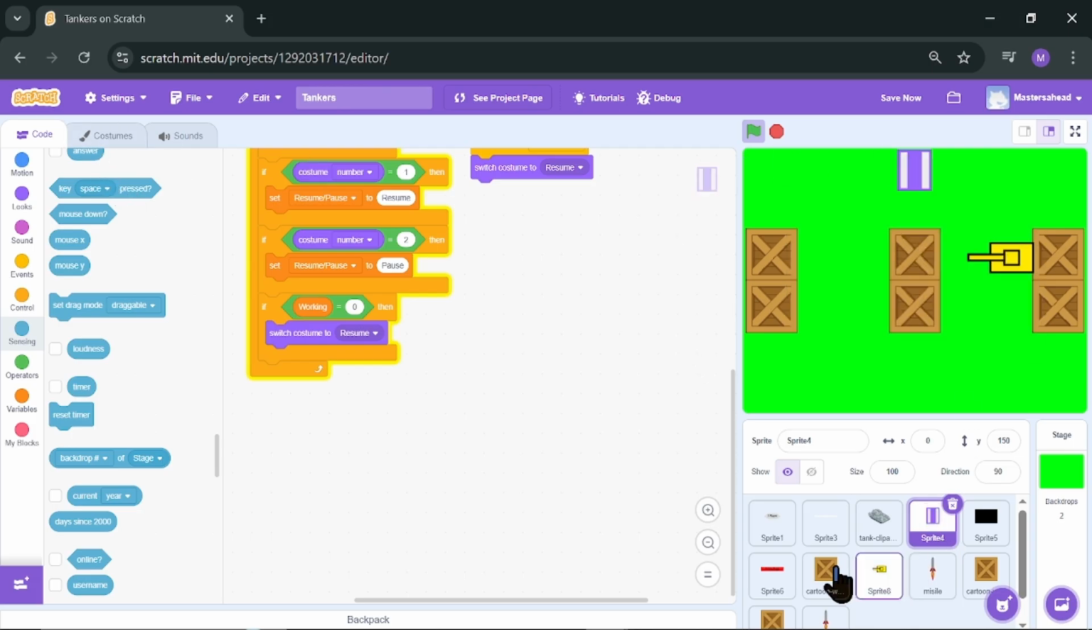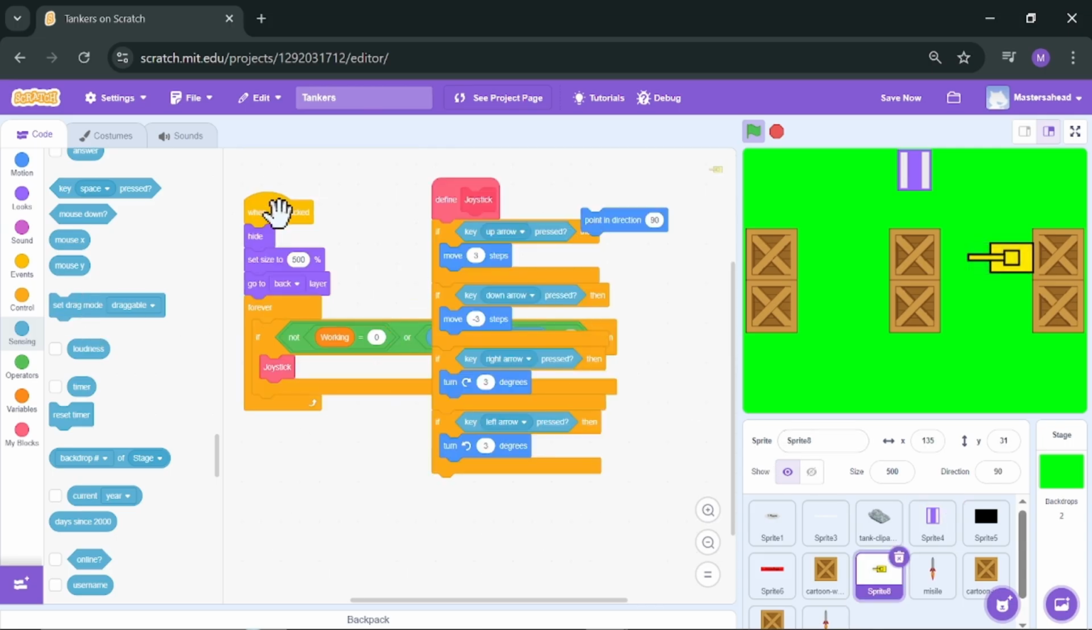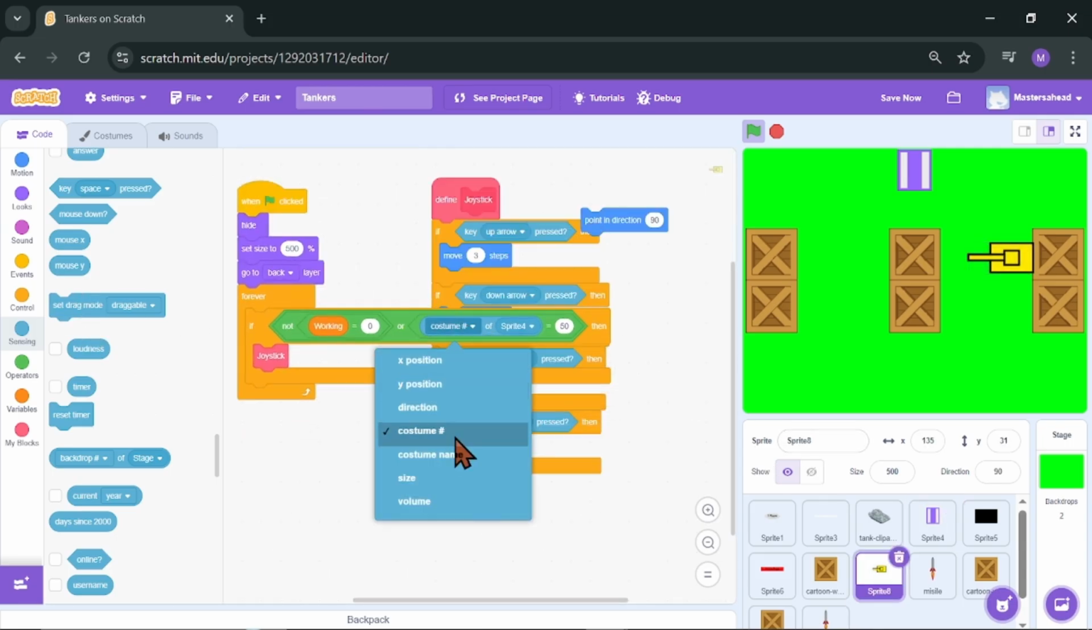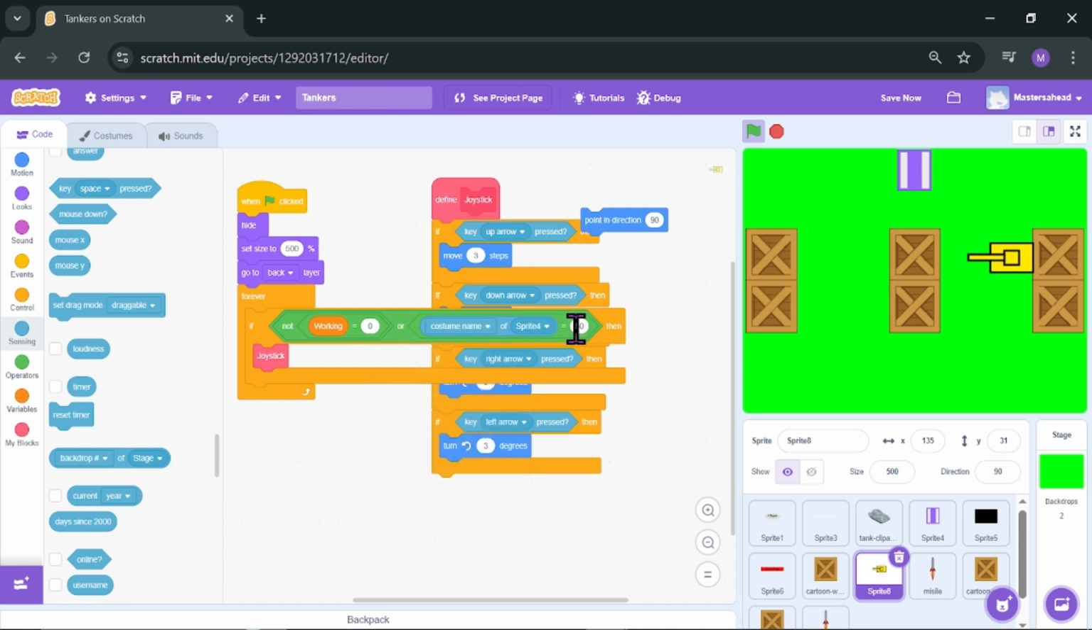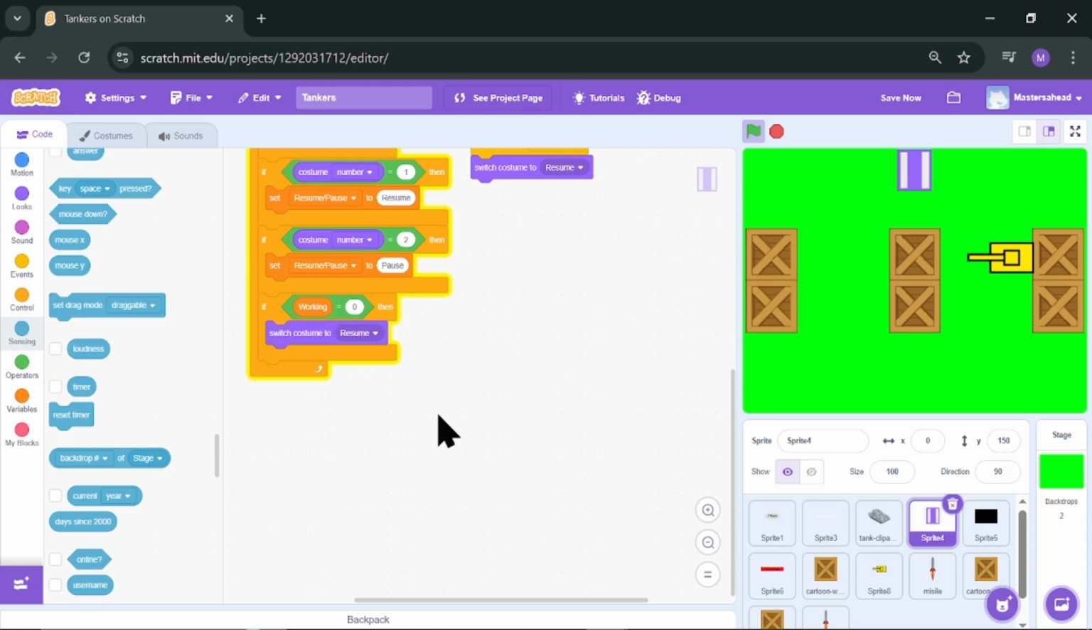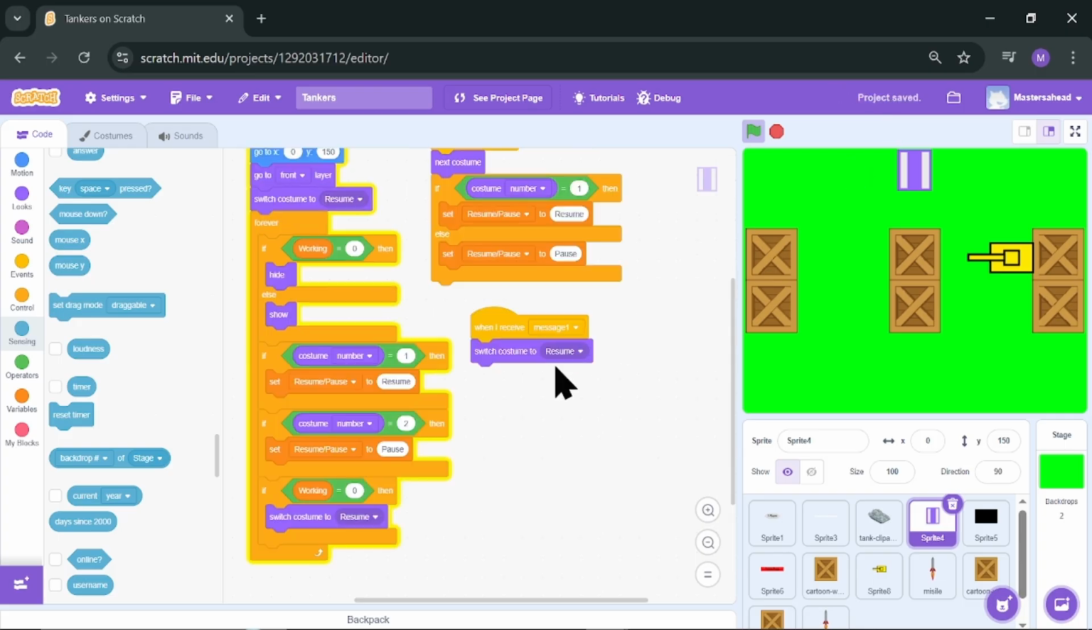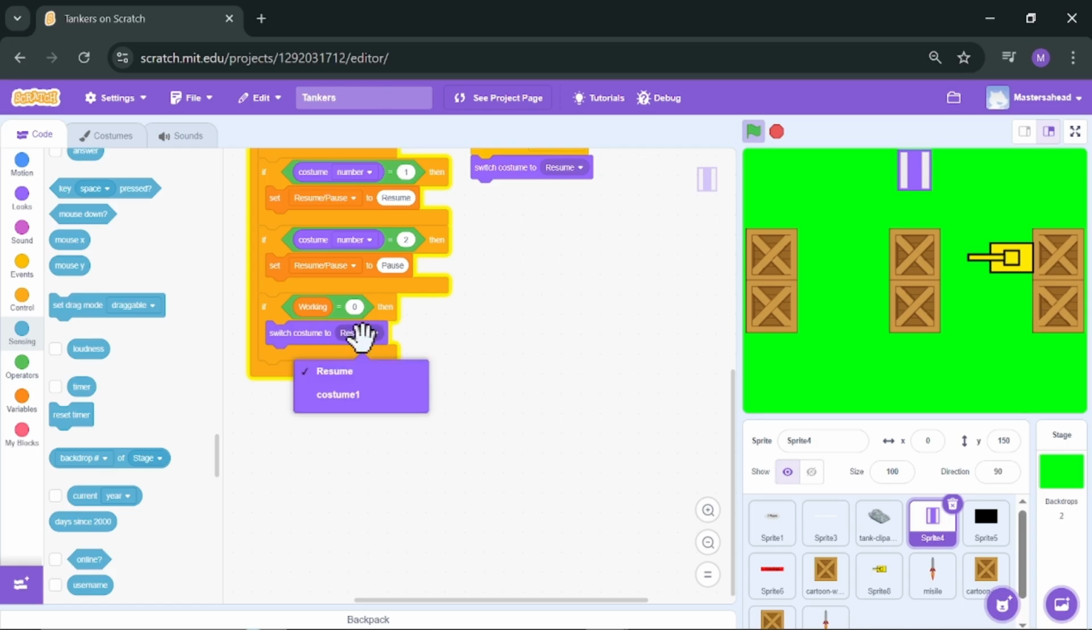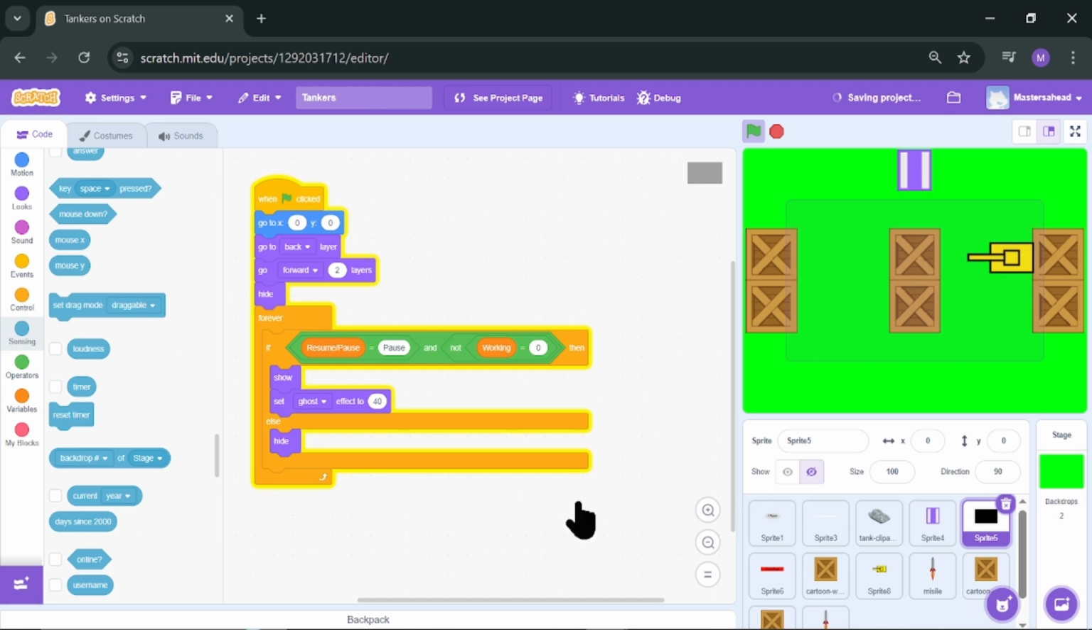Oh man. Okay, I'm gonna come over here. If costume name of sprite 4 equal to resume, so you see, and it's going to be like this. Now we have this problem. So how to resolve this? And now I guess we need to set it to costume 1, and I am gonna come over here.